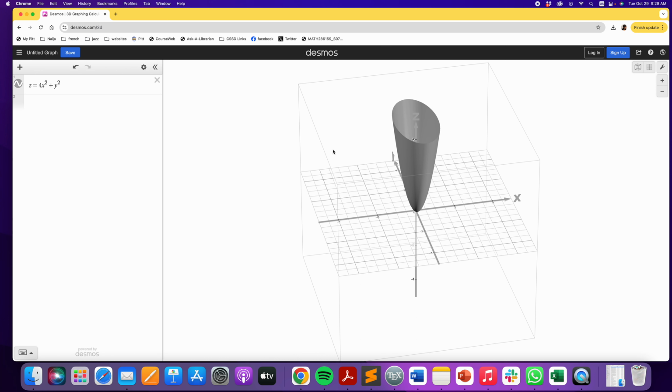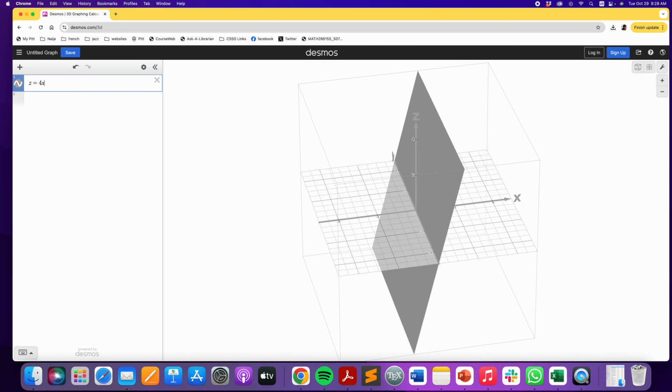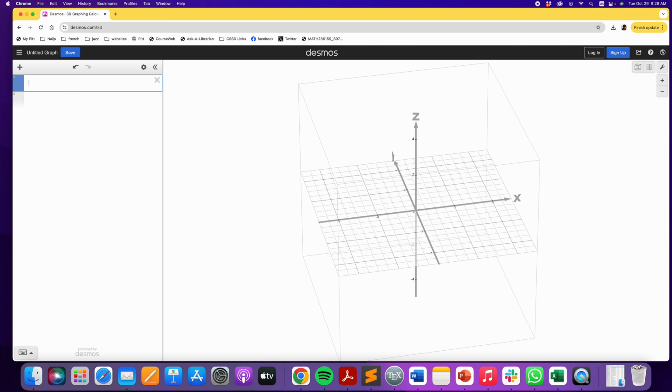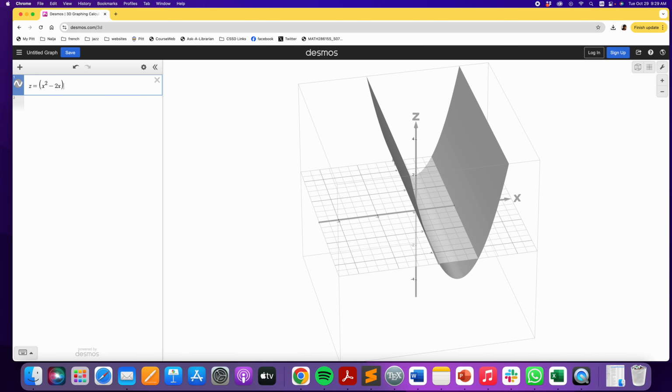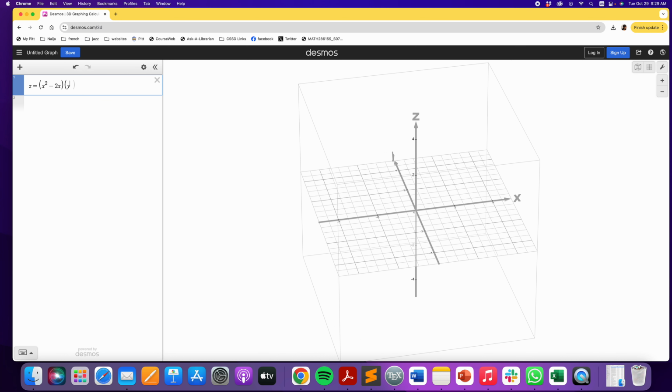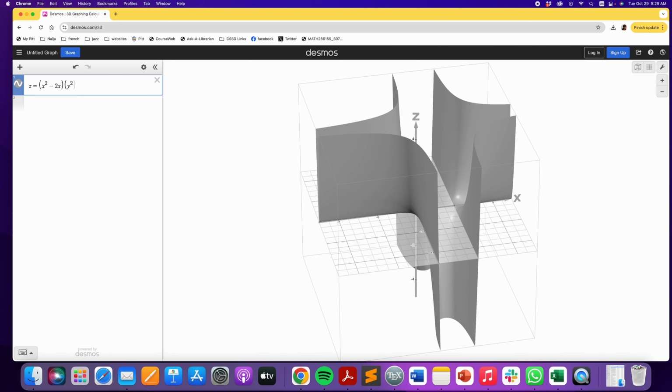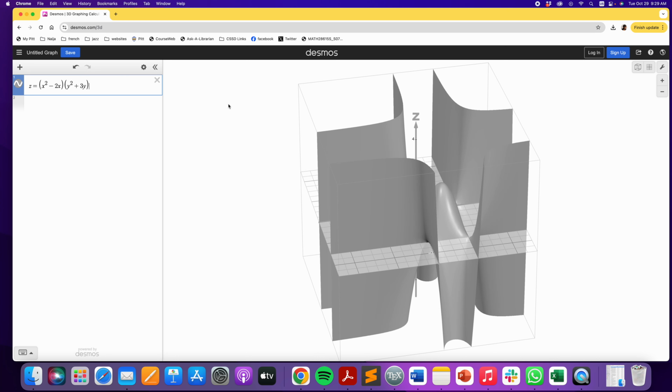Okay, let me keep going. Let me sketch a surface that we've looked at, that we found its critical points and we classified them as maximum, minimum, and saddle points. So that surface was z equals x squared minus 2x times y squared plus 3y. So that's what we have.